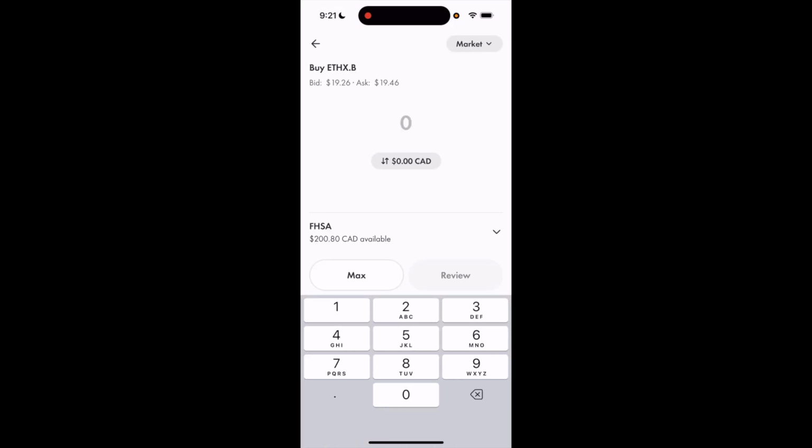Once you're on this page, you can type the amount of shares you want to buy. So in this case, one share is this much. If you wanted to do a fractional buy of $5, press this, press $5, and it'll show you how many shares that is. So if you want to proceed to the next step, press on review.